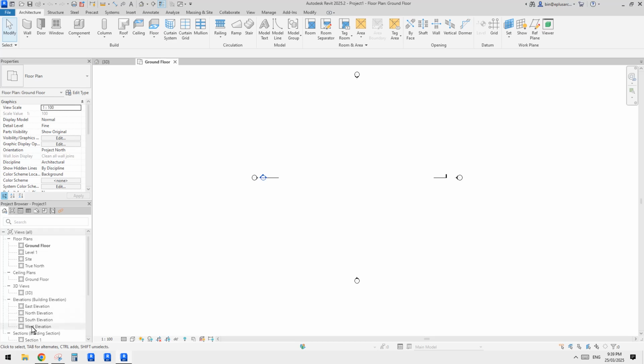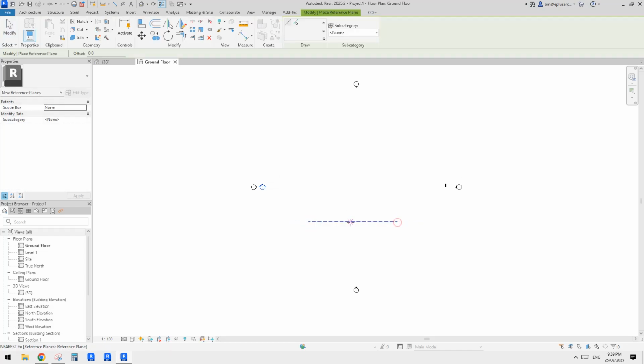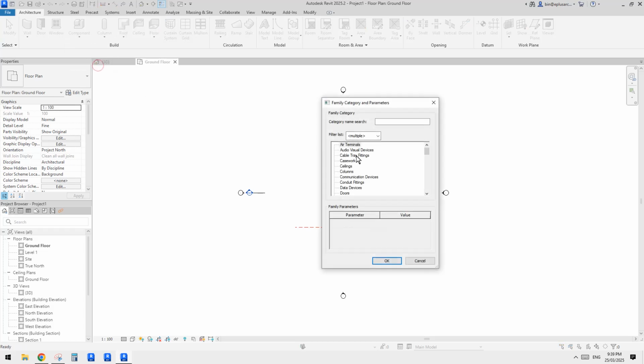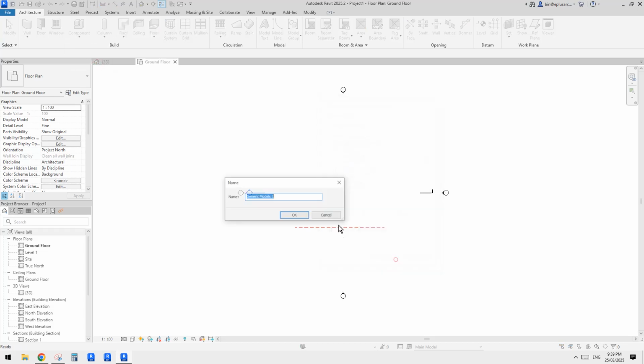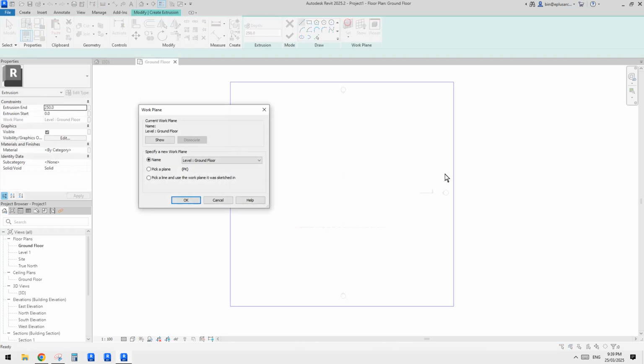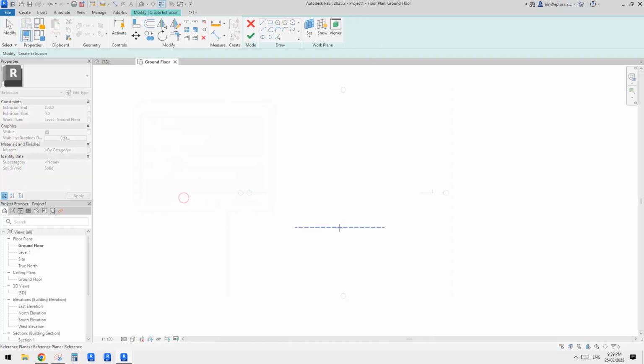So let's do an extrusion. Okay, we need to go to elevation. Before that we need a reference plane. So let's just draw a reference plane, RP, and then we're going to model in place. I'll use generic model, and I'll do an extrusion. I'll set the work plane first, pick a plane, pick this reference plane.